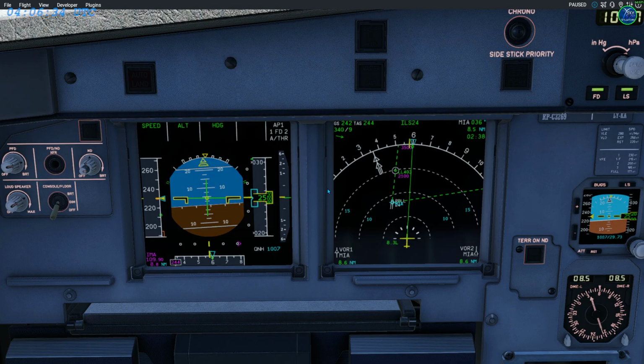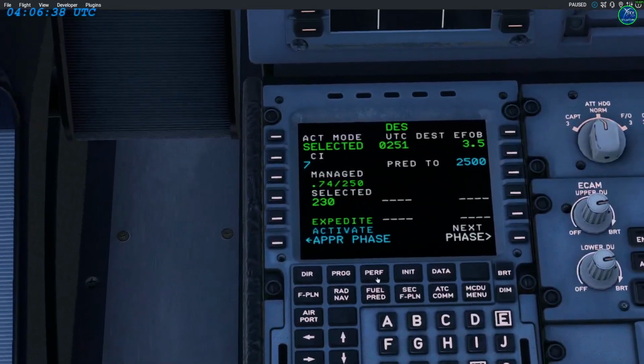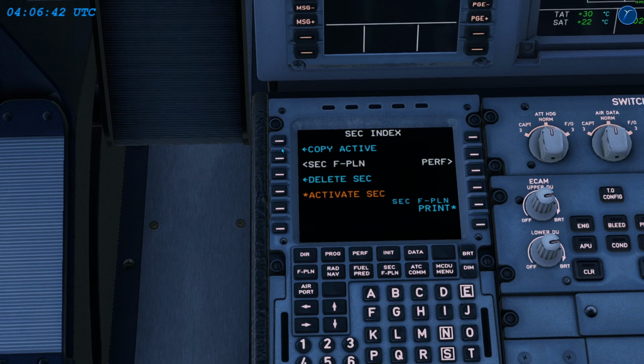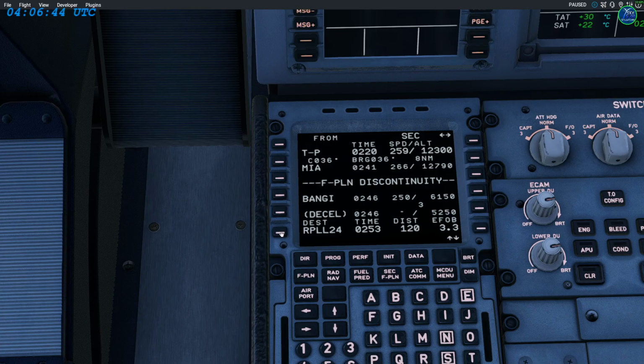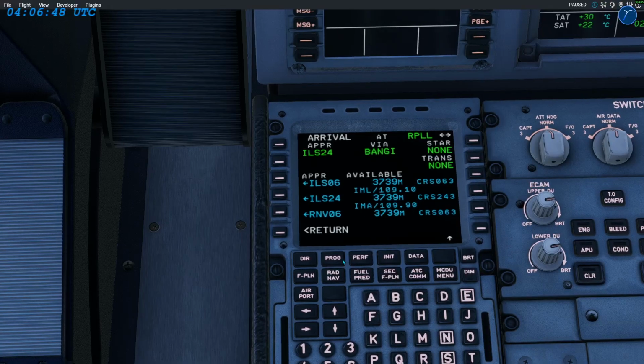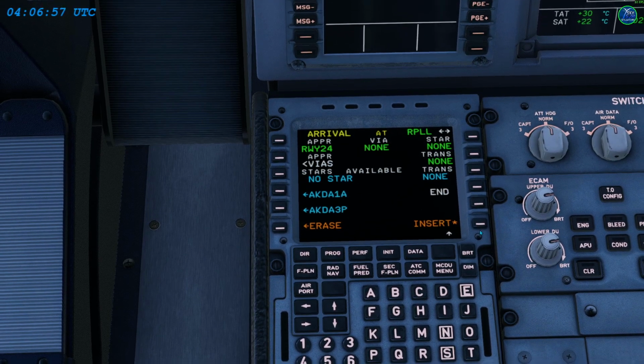Now, the one thing that you want to do whenever you do a visual approach is you need to preset your secondary to the visual runway 24. Okay, arrival, and then just scroll until you see 24, and then nothing, no star, no anything, none, insert.